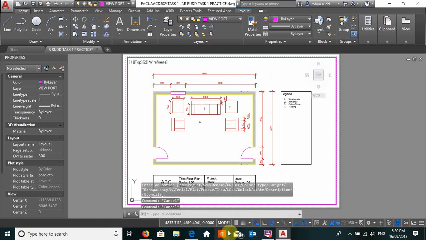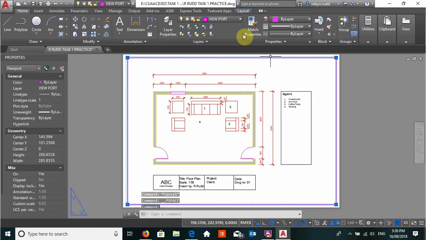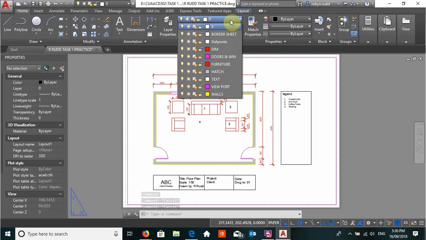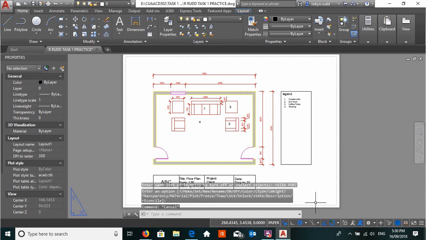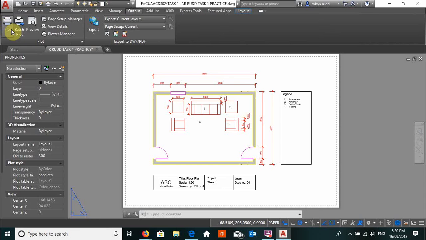So what I want to do is go back into paper space. Select it. Oh, don't select it. Just choose another layer and switch off viewport. Now it's gone. You can actually see that it's a nice clean piece of paper. And now I can go to output, plot, which is to print.